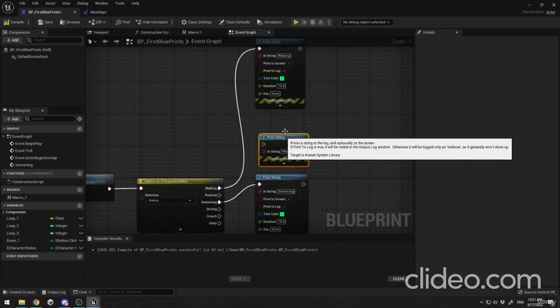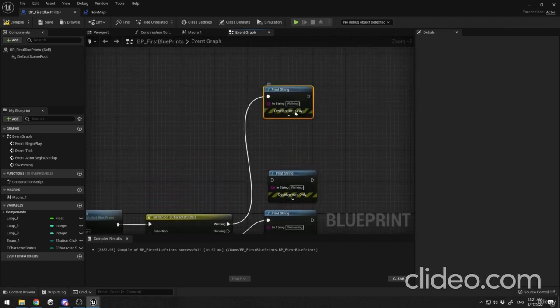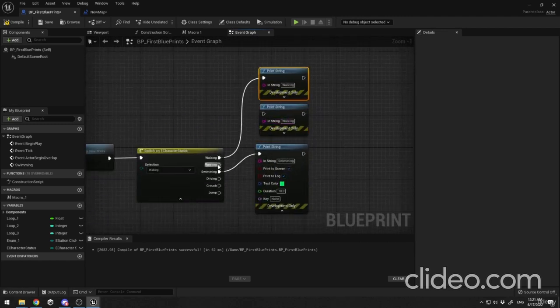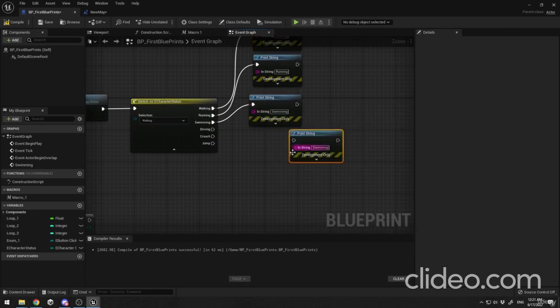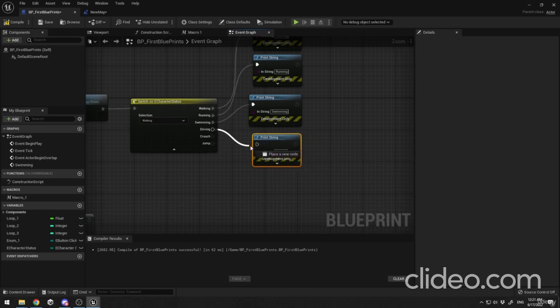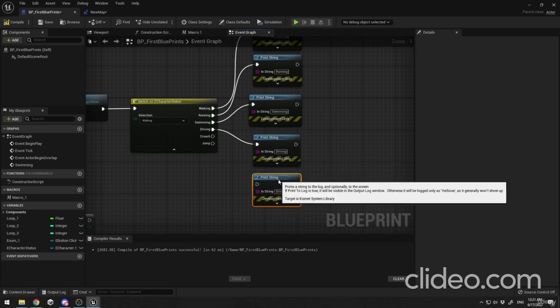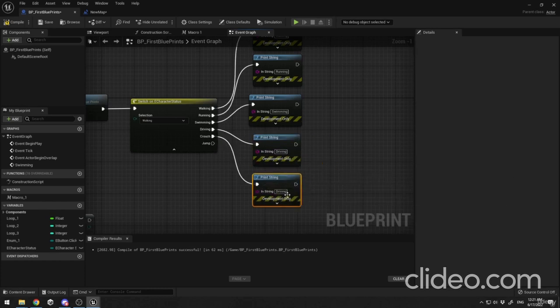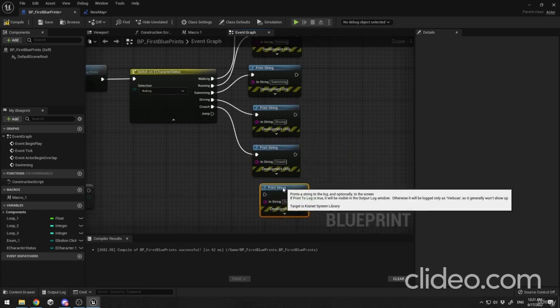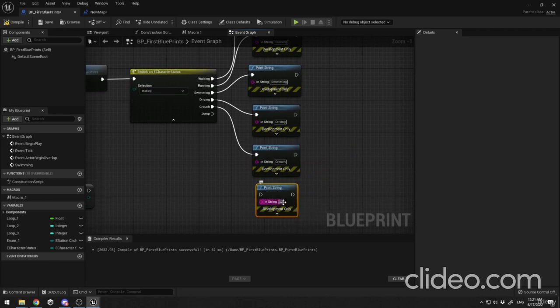Let me just minimize those two so I can create a more fluid layout. I'm going to connect my running here, and I'm going to need three more, which I'm going to create over here. Next is driving, followed by crouching. Let's connect this over here, and let's connect one more, which is jumping.